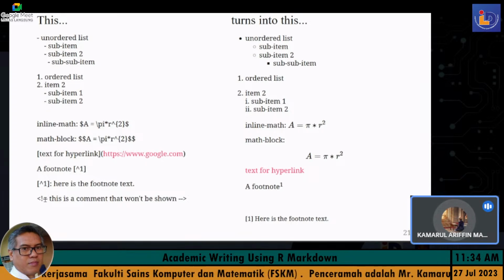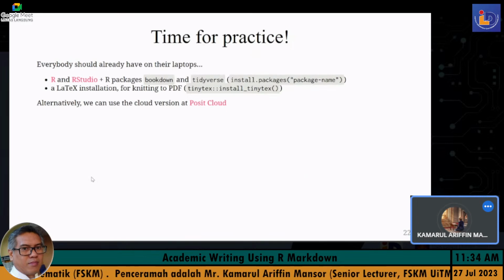Okay, and then you have the dash, dash, and then greater than. So this is a comment that won't be shown. If you look over here, it doesn't show on the right hand side because this is just a comment, where it can only appear in the R Markdown document, but not in the final document that you produce. Okay, so that is basically some of the basic syntax.